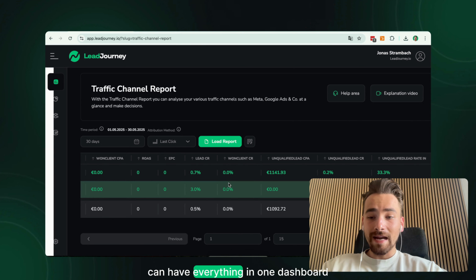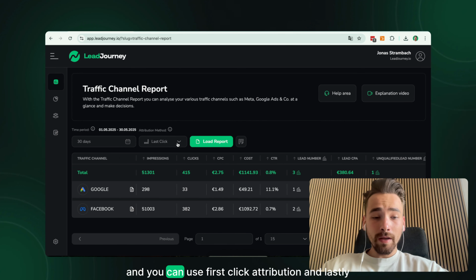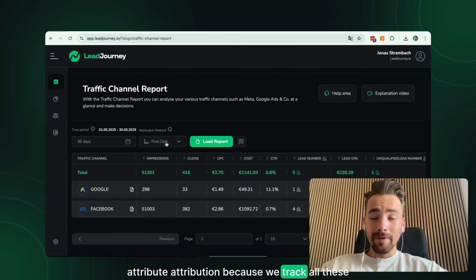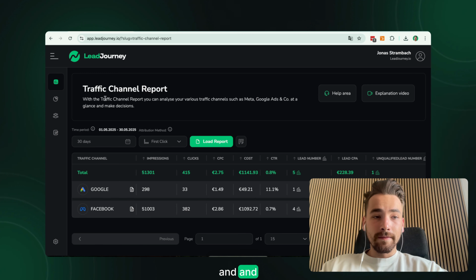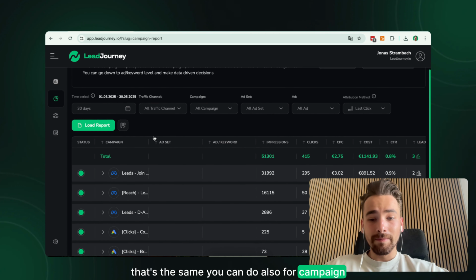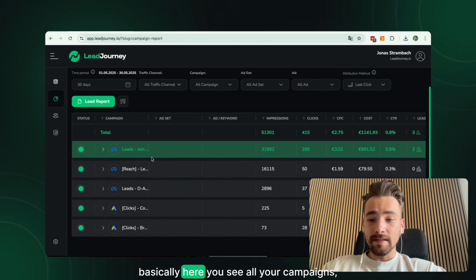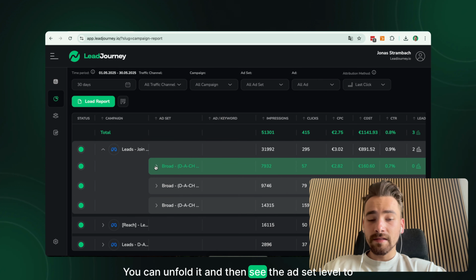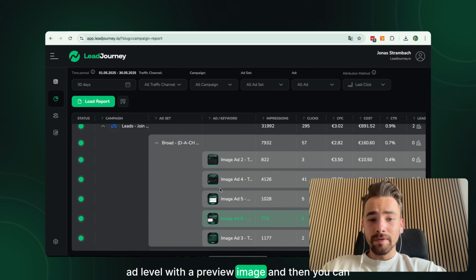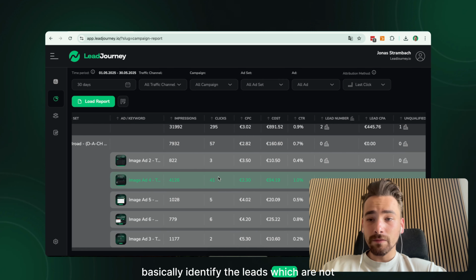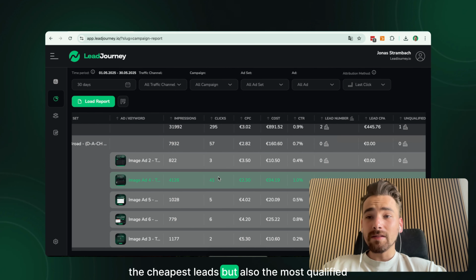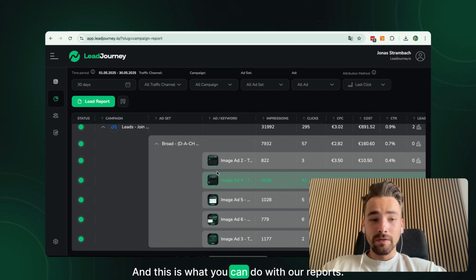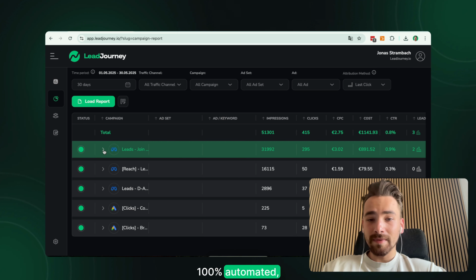You can have everything in one dashboard, and you can use first click attribution and last click attribution because we track all these sources. And that's the same you can do also for the campaign report. So basically here you see all your campaigns, Meta ads campaigns, Google ads campaigns. You can unfold it and then see the ad set level, the ad level with a preview image, and then you can basically identify the leads which are not just the cheapest leads, but also the most qualified leads and the best paying customers. And this is what you can do with our reports, 100% automated, pretty easy.